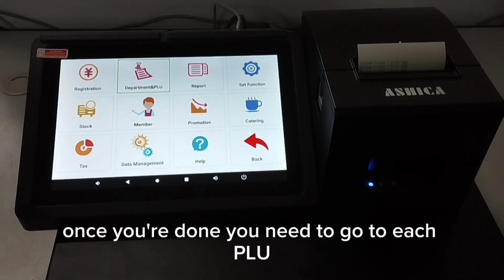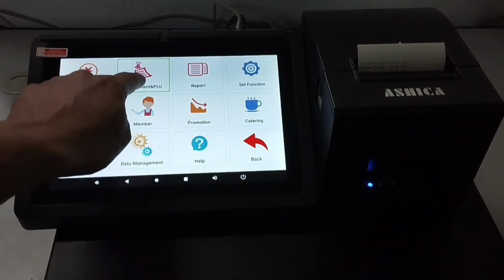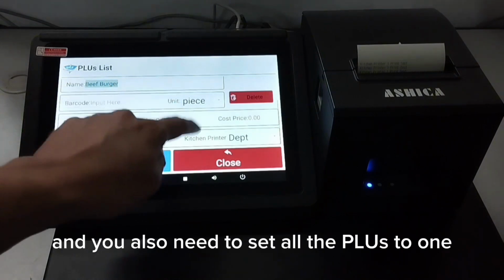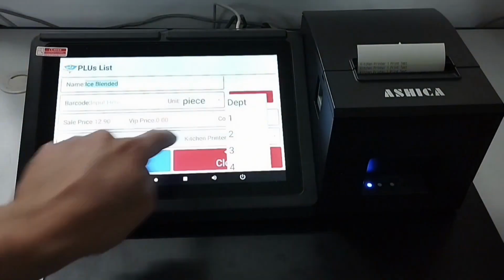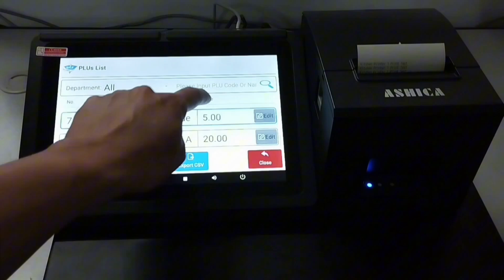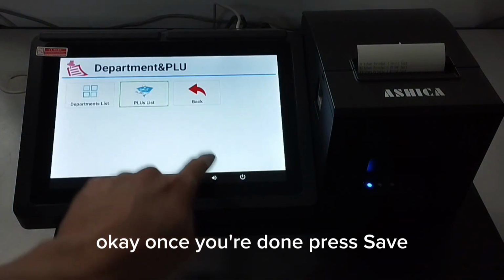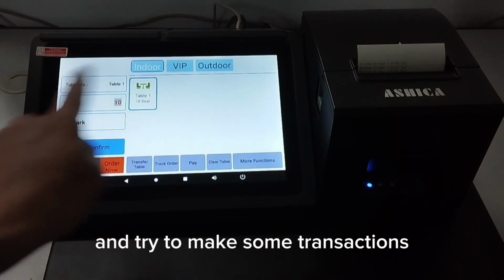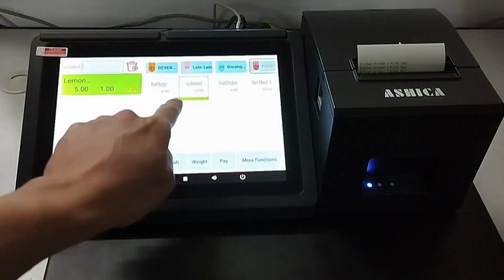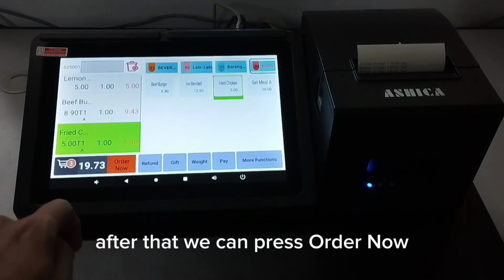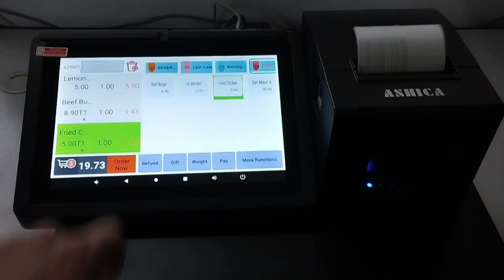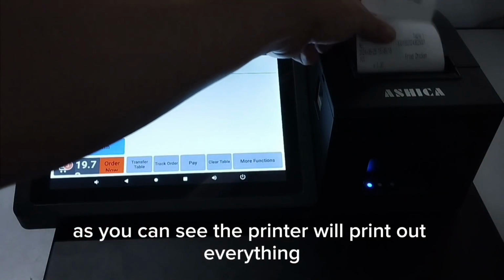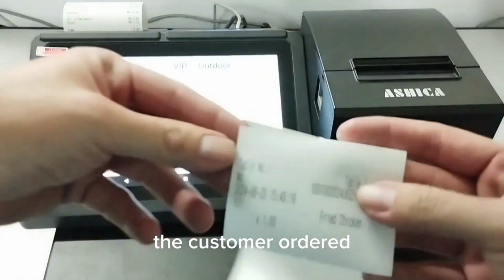Once you're done, you need to go to each PLU, and you also need to set all the PLUs to 1. Okay, once you're done, press save. Now you can go to registration and try to make some transactions. After that, you can press order now. Alright. As you can see, the printer will print out everything the customer ordered.